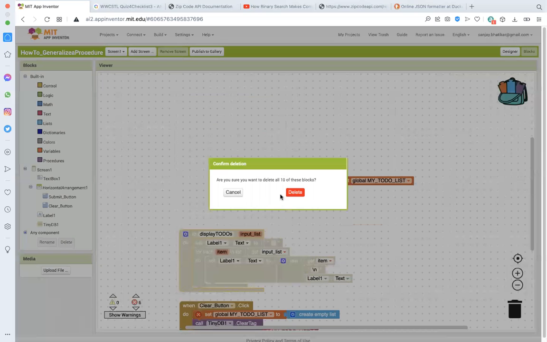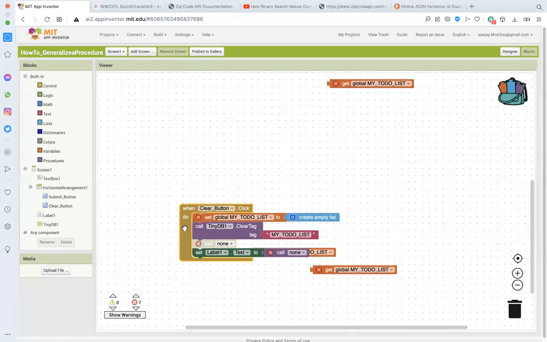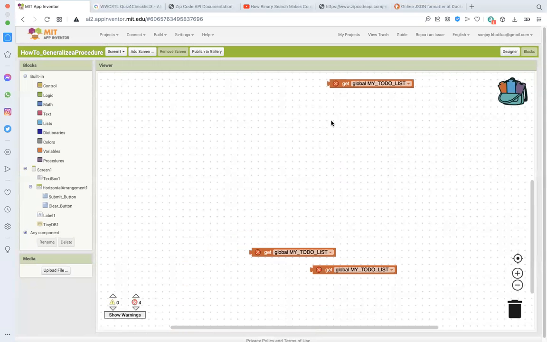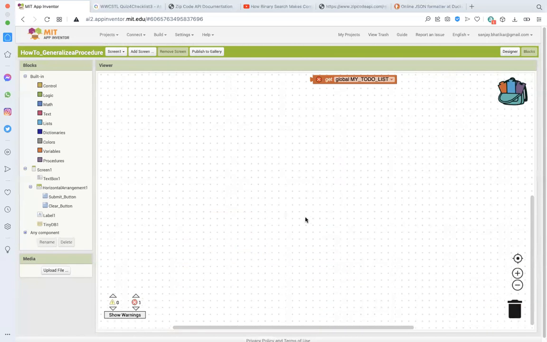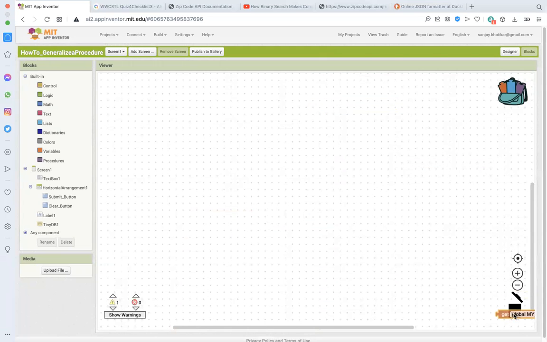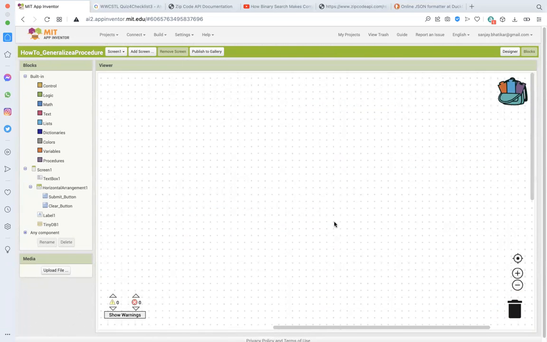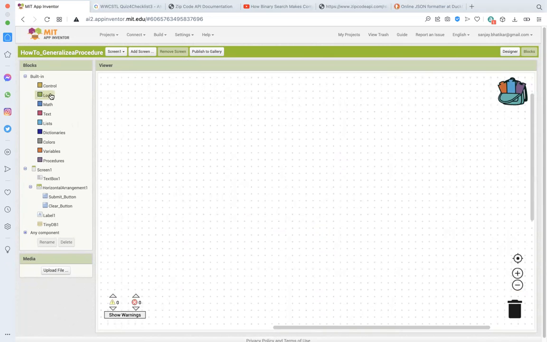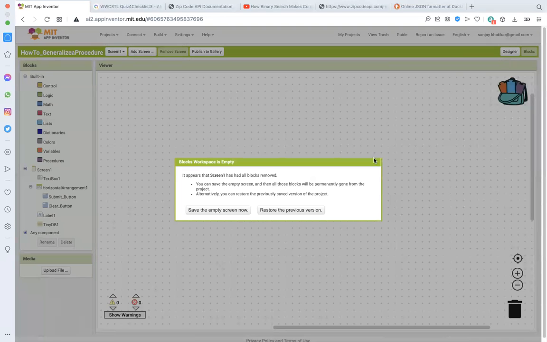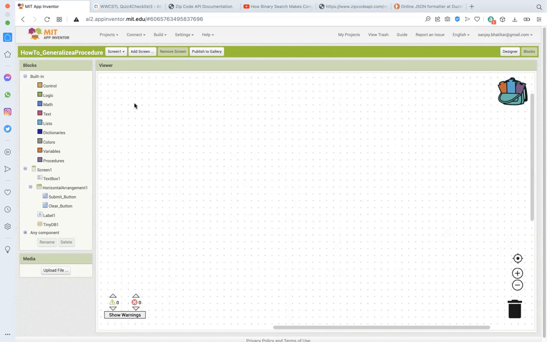So much of this code is similar to the previous one, except the way we wrote the function. Let's get rid of everything and start with a clean slate. All right. So what's the first order of business? Save the empty screen. Yes.